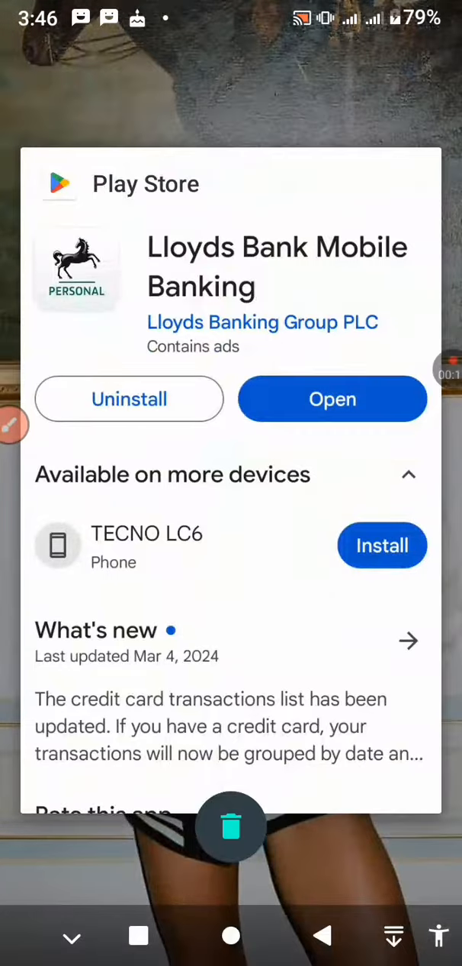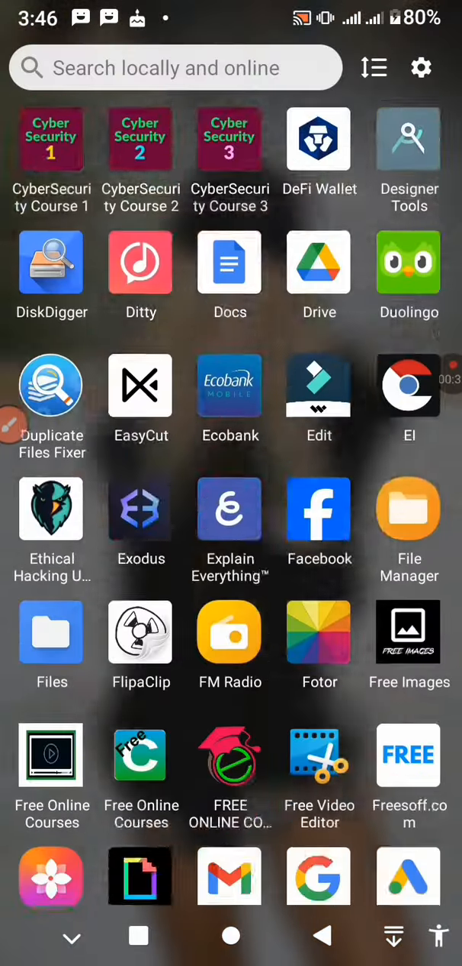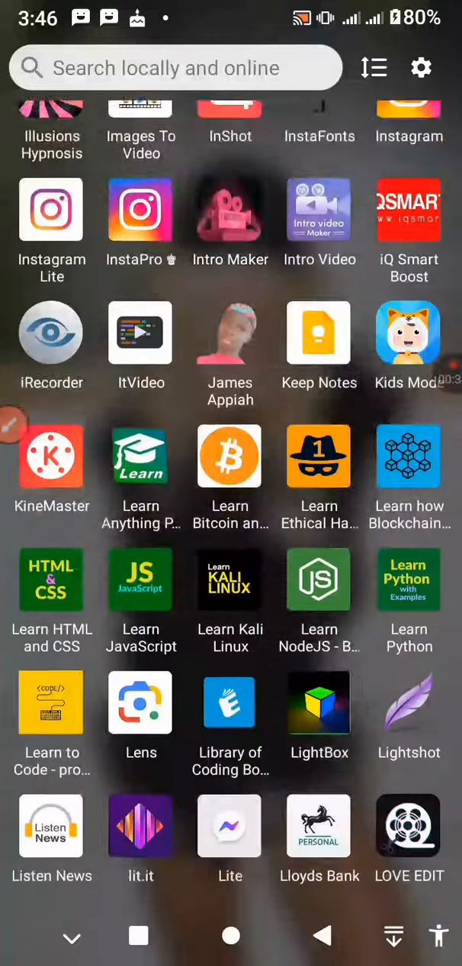First of all, you have to go to Google Play Store and check for the latest update of this app. So when you can see open like this, just leave it like that. But when you can see update over here, just tap on it to get the latest update of this app. After doing this, what you have to do is to search for the app over here.